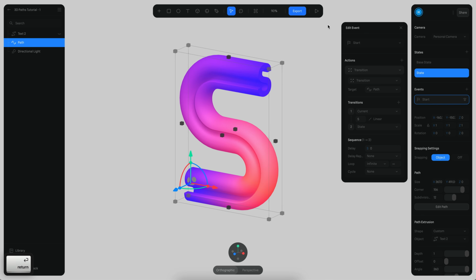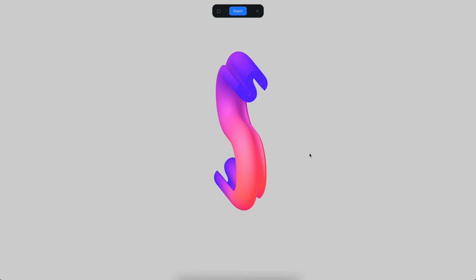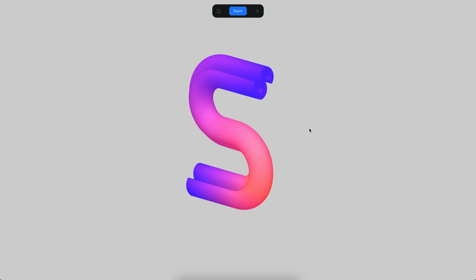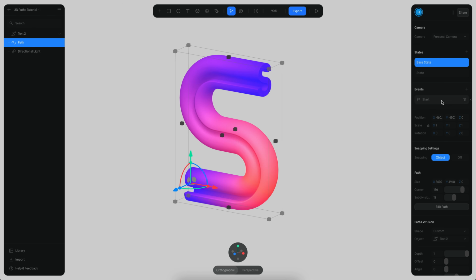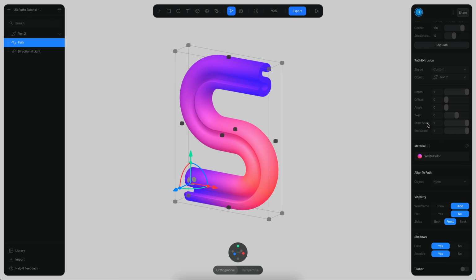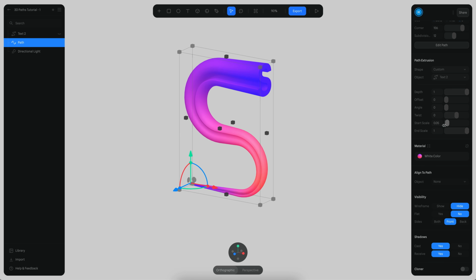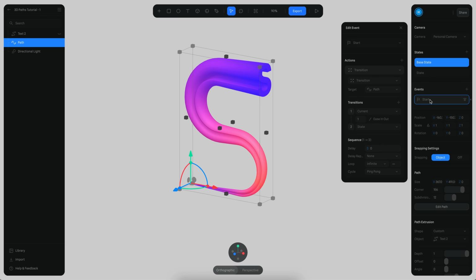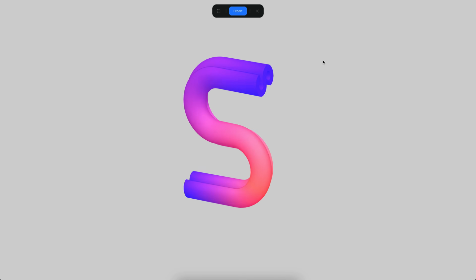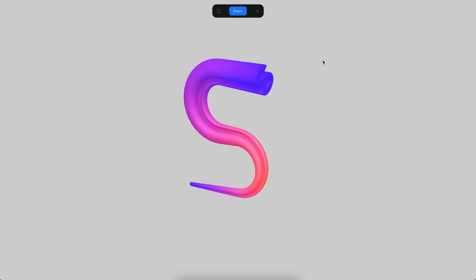Maybe a little faster actually, maybe like 5. So it's moving a little faster. So it's going to be rotating there forever. Another thing that you can do is perhaps animate the scale. So let's say, for example, maybe the start scale is smaller here. Now we go back to our event, just make sure that we have ping pong here in cycle. And if we play this, it's going to take 1 second and it's going to cycle like this. It's an interesting motion right there.